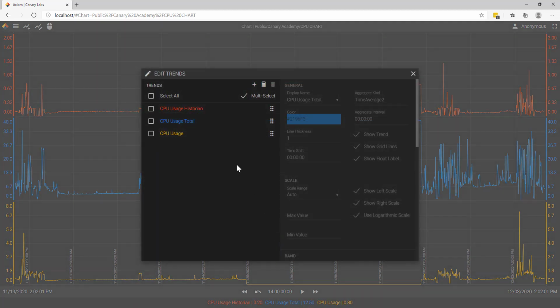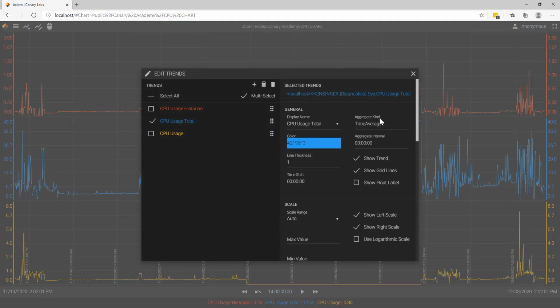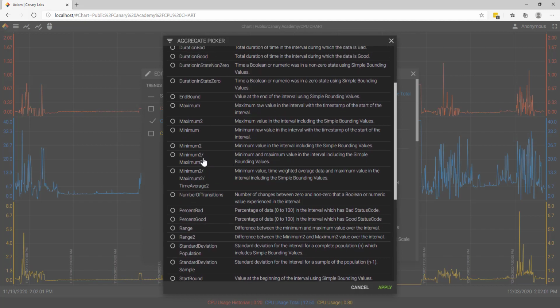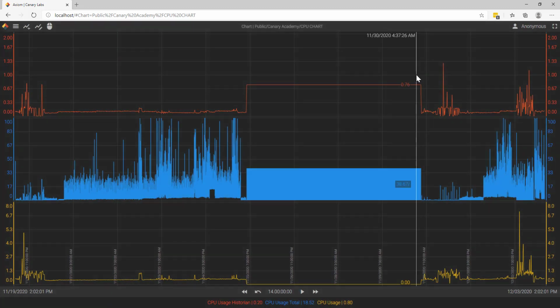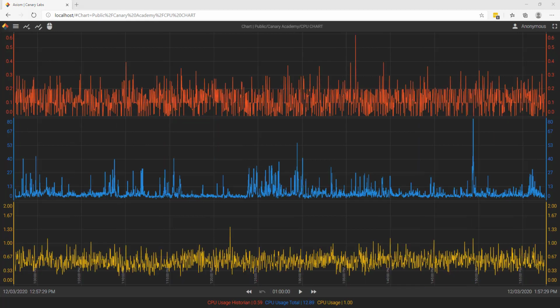For my CPU usage total tag, let's change the aggregate from time average 2 to minimum maximum. I will now see the full range of every pixel and all the values behind it. The max-min draw style will show us some maximum and minimum values behind every pixel, and it changes based on how much data we are trying to represent. Now that you understand the basics of draw style, let's talk about time interval.